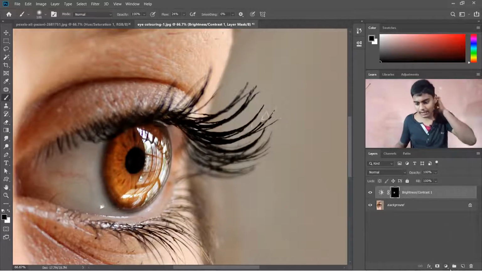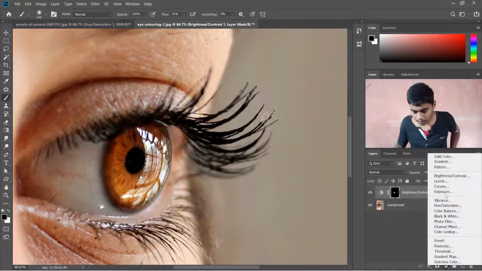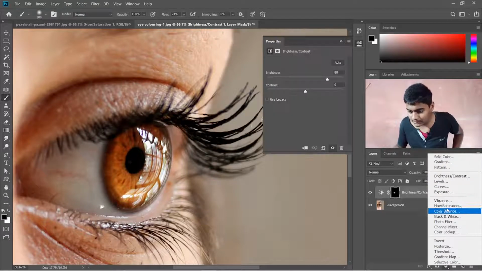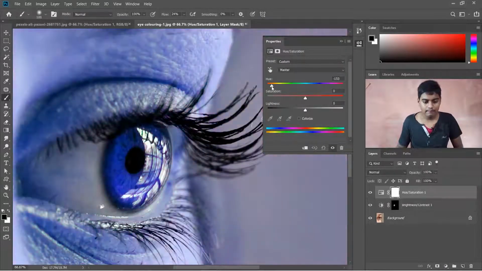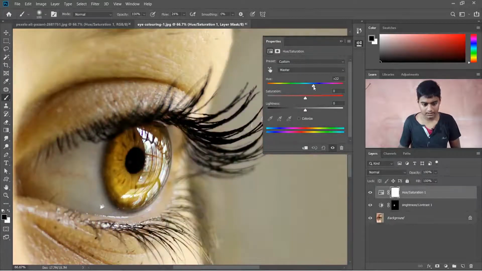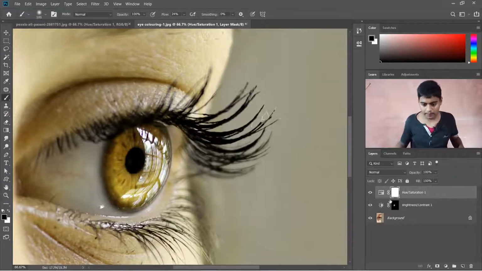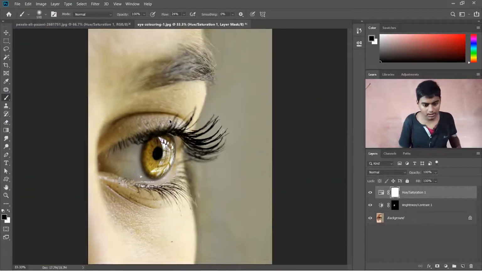So it's done, I think. And now what we will do is add a hue and saturation adjustment layer, and in this layer we'll pick this color. I think it's okay. Reduce the saturation of it, and now I think this is okay. And this color is added over the whole of the image.